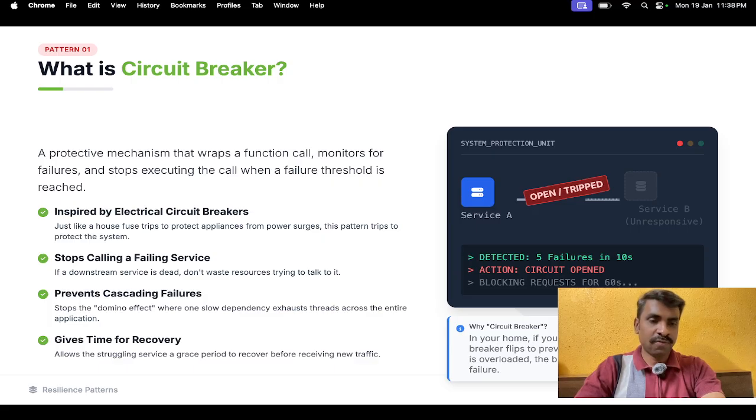Stops calling a failing service. If a downstream service is dead, don't waste resources trying to talk to it. Prevents cascading failures. Stops the domino effect, where one slow dependency exhausts threads across the entire application. Gives time for recovery. Allows the struggling service a grace period to recover before receiving new traffic. This is what a circuit breaker does.